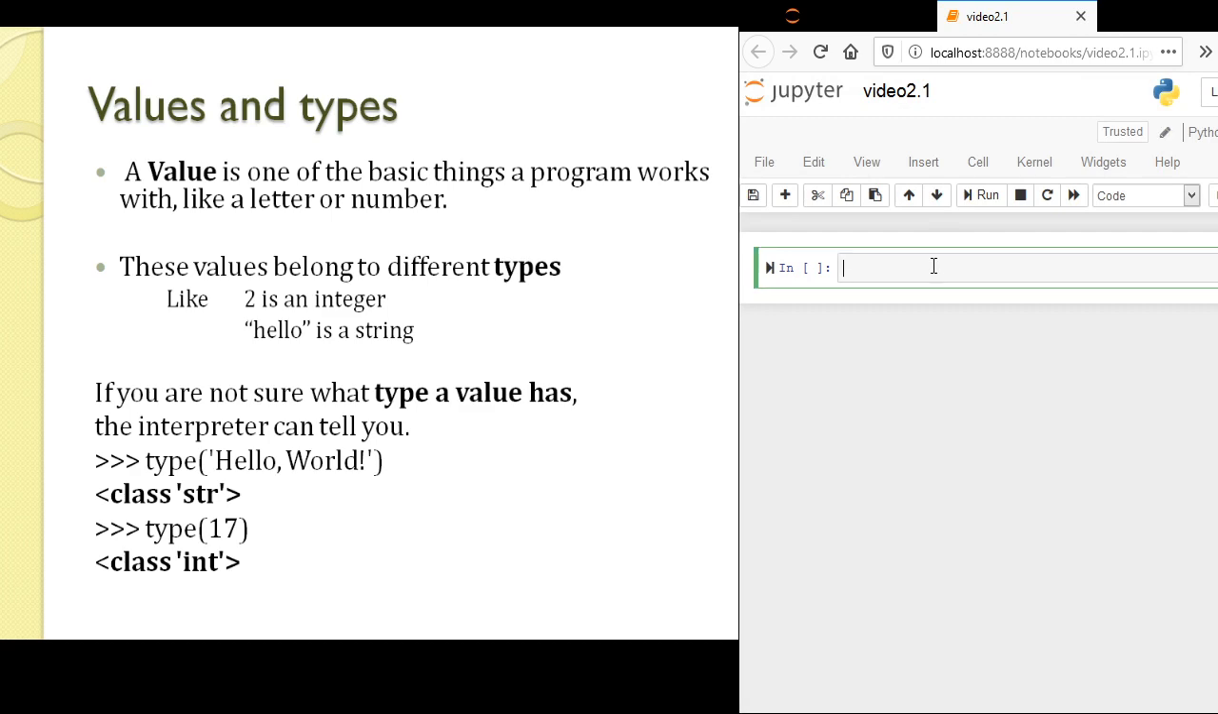Now the first thing is, what is a value and what is the meaning of type here? A value is one of the basic things a program works with, like a letter, number, string, character, anything. And these values belong to different types. Hello is a string, Harsh is a string, Python is a string. And 2.4 is a float, 2 is an integer.